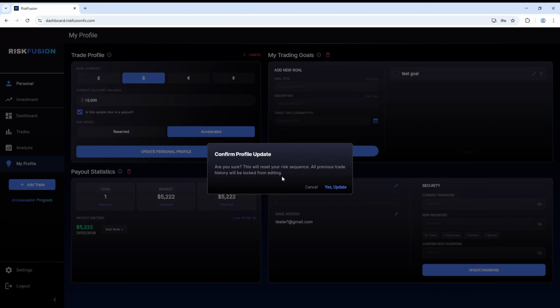What that means is that all of our trading data is based on the current risk sequence. So once you end that current risk sequence, by updating the balance or updating the risk model, it locks that previous data from being edited so that it will not mess up your sequence and results on the account. Everything after that point can be edited and will be refreshed. Say, for example, if you delete a trade or edit a trade mid-sequence, it will recalculate all of those values from the point of reset. So that is why it's locked after that point.